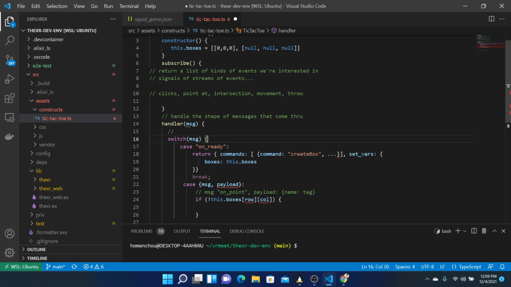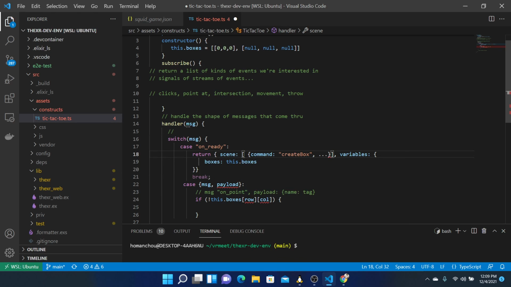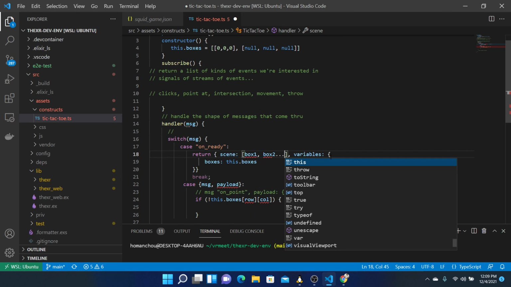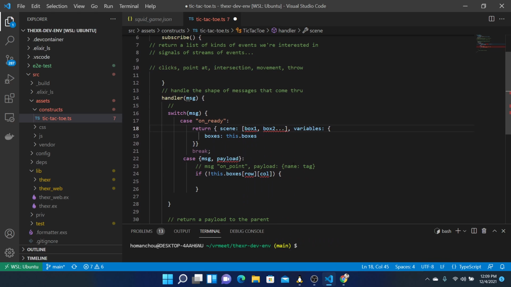In fact, you could say just variables, and you could say scene. So it doesn't need a command. You can just say that the scene is made of box 1, box 2. It's just boxes. So then it will go and create those boxes at those positions.